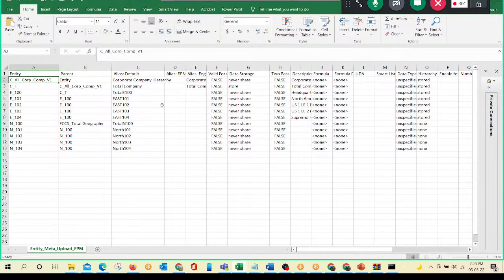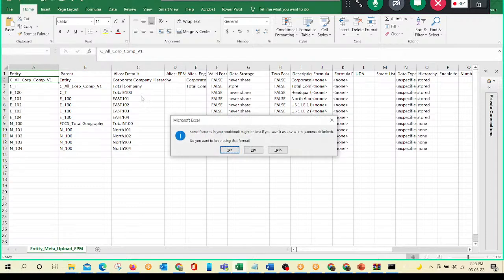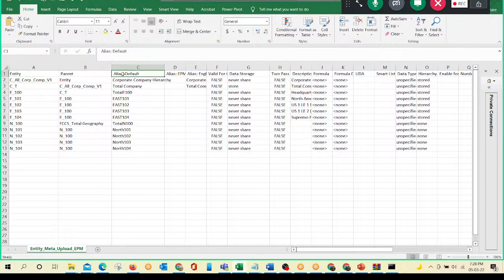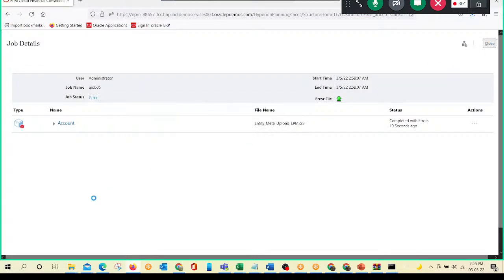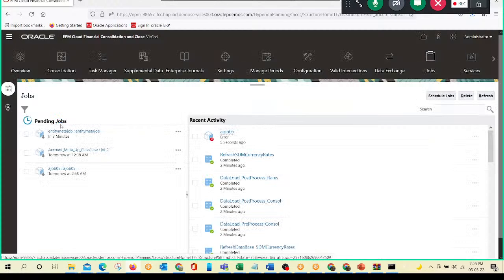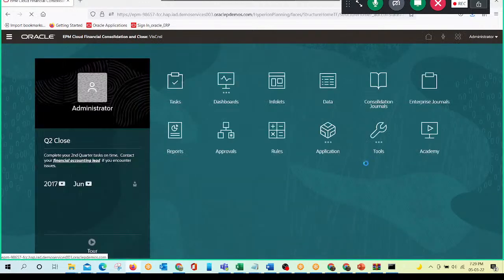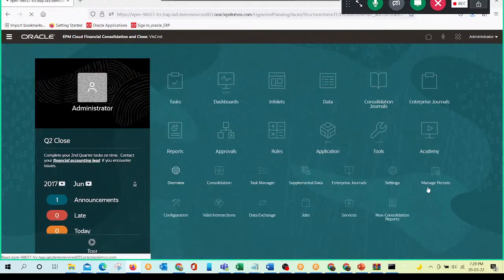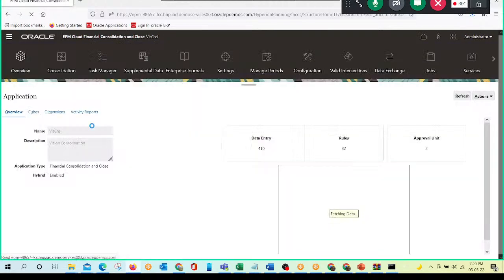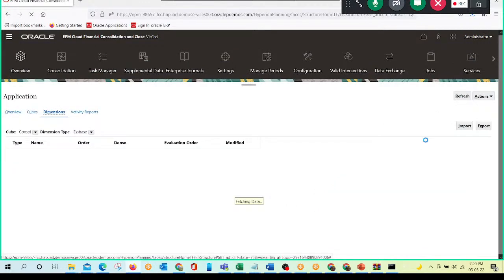So parent alias and something, why has it not been done? Oh no, actually the problem lies here. We have scheduled this into the account member while we are supposed to choose the entity dimension for uploading this file. So we will once again upload this file.